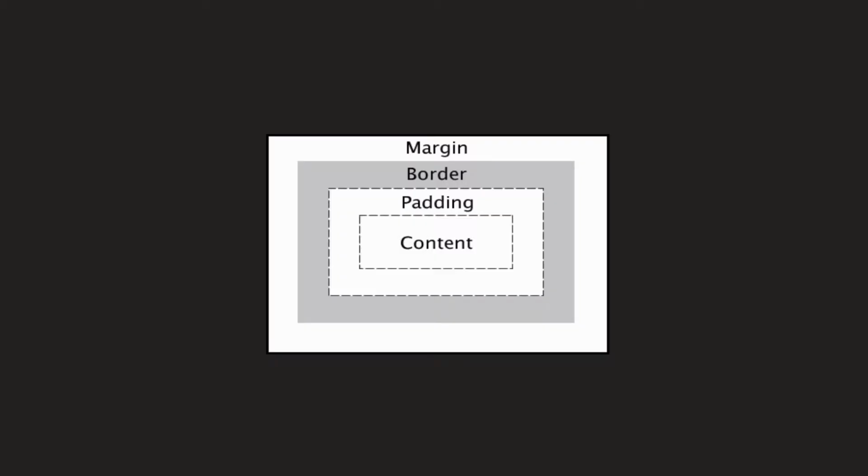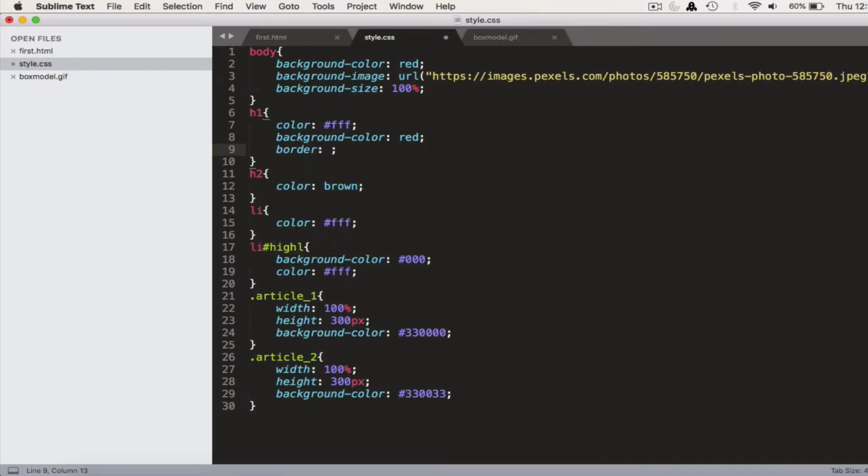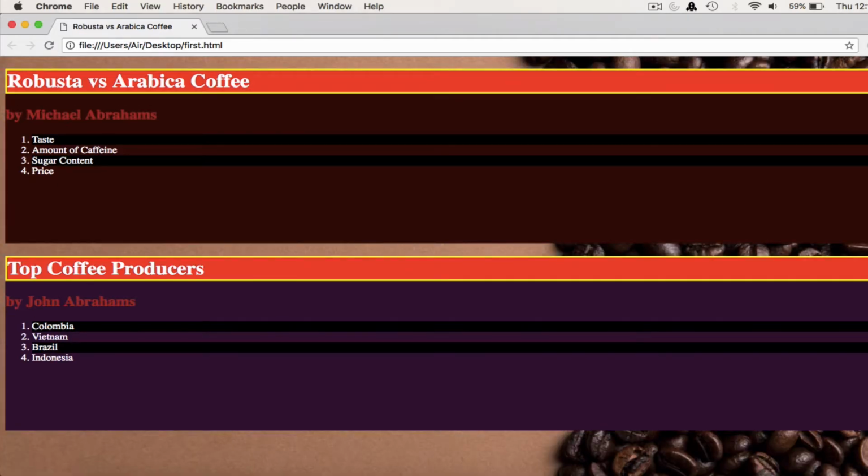We know that the text is the content, so let's skip to the border. Let's add a border to our element by adding the border property name. Border takes 3 arguments: the width of the border in pixels, the style, and the color. Here we'll make the border 3 pixels wide, solid, and yellow for visibility. We could also make the border style dashed or dotted. Now, when we run our page, we see that the H1 element has a border.